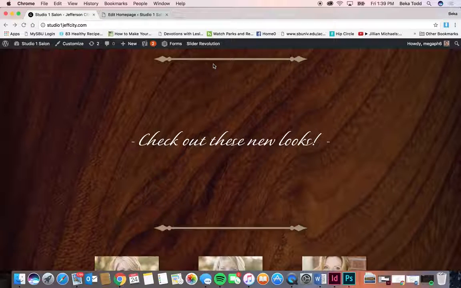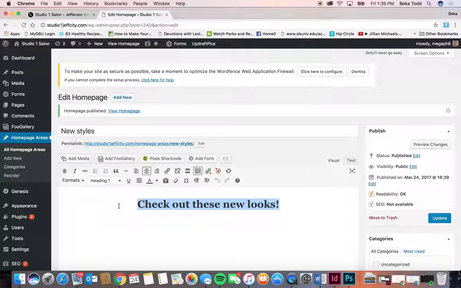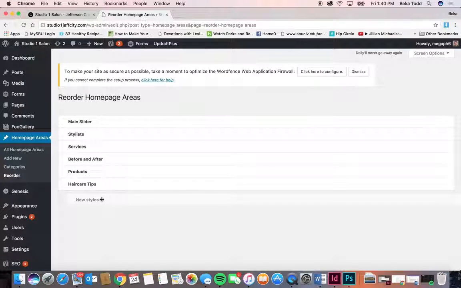And then there it is. That's the area I just created. So that's pretty simple. You could just add whatever text you wanted. And then, like I said, come over here to reorder the categories so that you could take new styles and put it at the bottom or in the middle or wherever you wanted it.